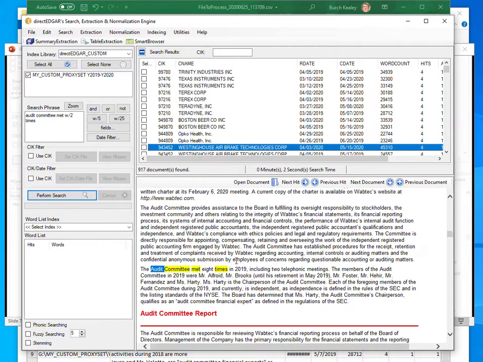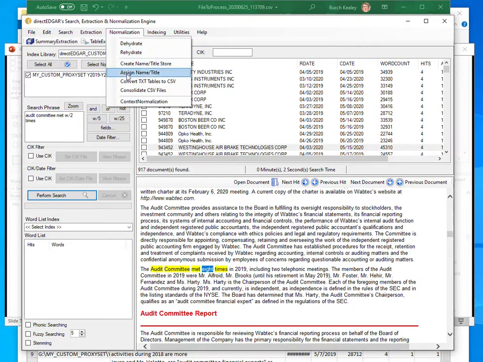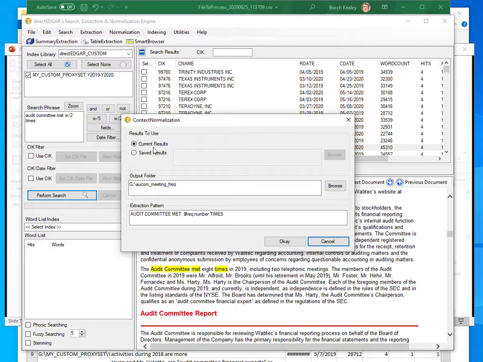What we want to do is extract the context and normalize any number that appears between the word met and times. So I'm going to go to the normalization menu and select context normalization. I'm going to use my current results. I need to specify a destination folder, which I've already defined for us as audit committee, AUCOM_meeting_freq. And I need to define an extraction pattern. In other words, what is the application going to look for specifically to do the extraction around? We're going to look for the phrase audit committee met, then a number, and then the word times.